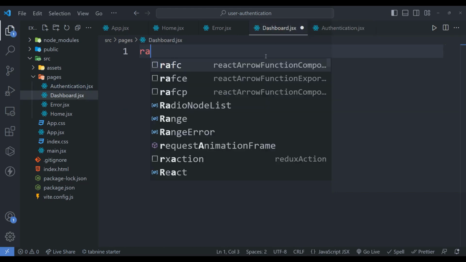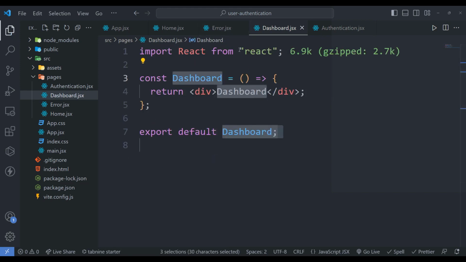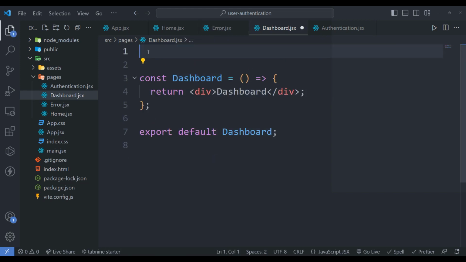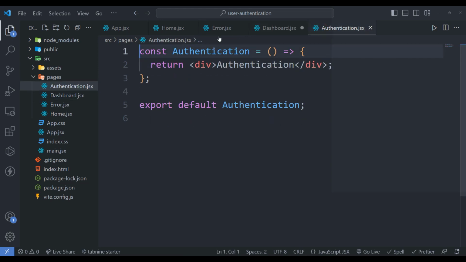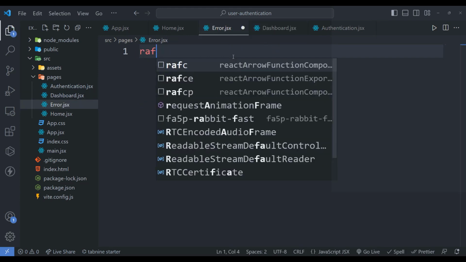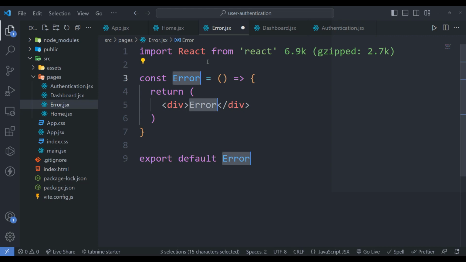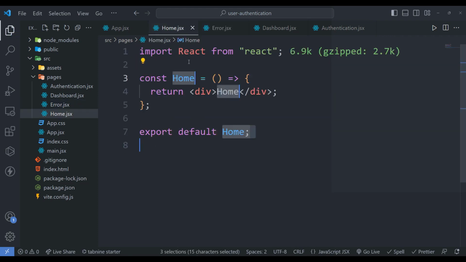And the dashboard, same thing, RAFCE, and it will create for me a boilerplate code. I don't even need this React importation anymore. You don't need that in React apps anymore, by the way. So I'll just remove that and also save that. And in the error page, RAFCE, initialize that page also. And in the home page, the same thing. That is all I need to do. Now I have all my 4 pages and I'm ready to start building this.